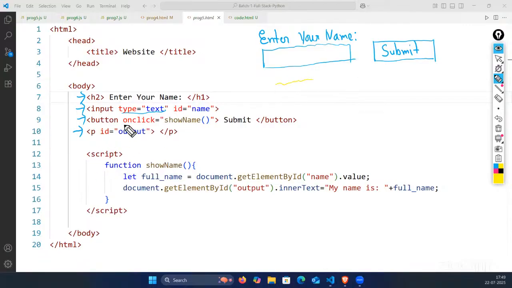Okay. So now you put onclick and you have given showName. It will call this function. After that, what are you doing in this line? You created a fullName variable. After that, document.getElementById, and what element do you want? Name. And where is the name ID? Here is your name ID, right? And you are extracting the value. Extracting the value from where? Input. So let's say here I have given some name and you are extracting the value. Whatever value it extracts, you are storing it in fullName.